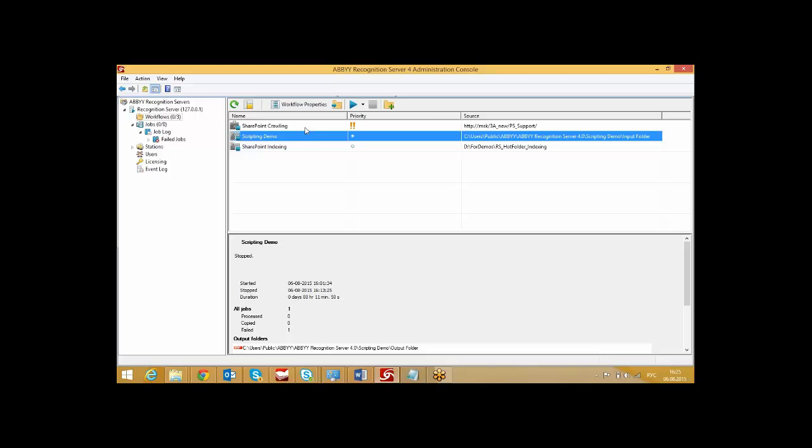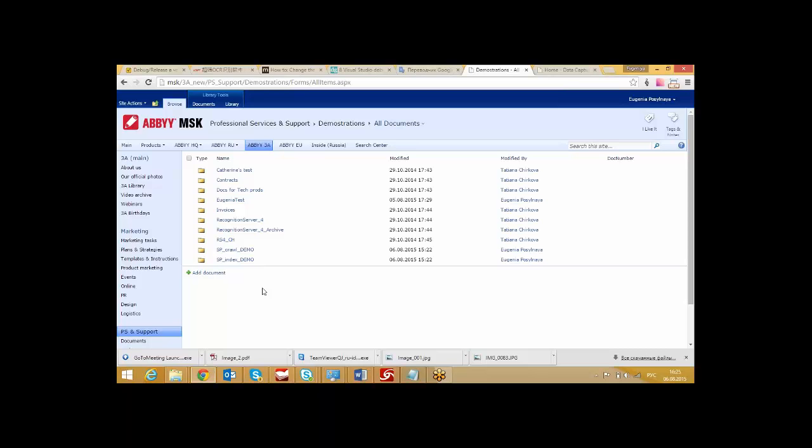So the first one will be SharePoint crawling. What does this scenario consist of? Say you have a SharePoint library with images with no text layer that you need to recognize, and you need to substitute these images, for example PDFs with no text layer, with searchable PDFs.